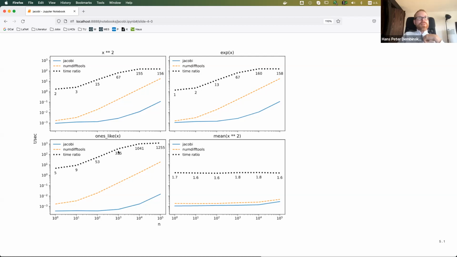Especially for this case, it's very dramatic, where you have 1,000 times faster. Where you don't get so much benefit, but still some, is when you have a function that maps a large vector to just a number. There, Jacoby cannot really accelerate as much more.